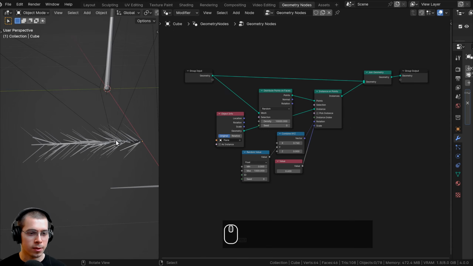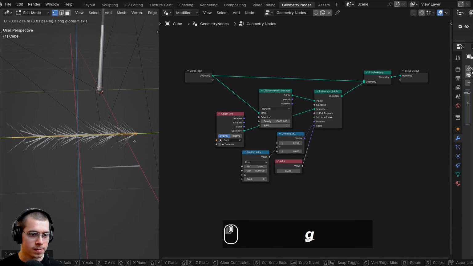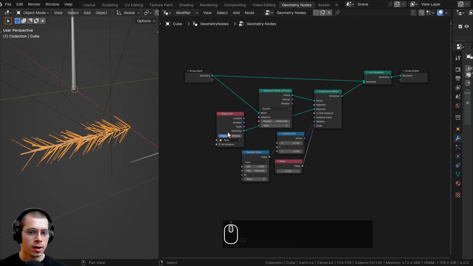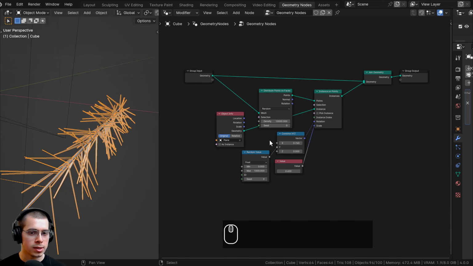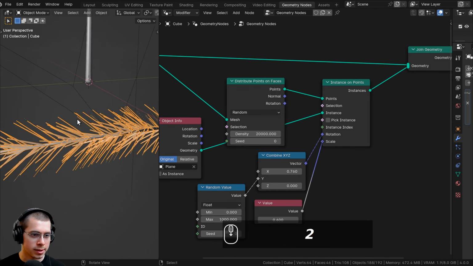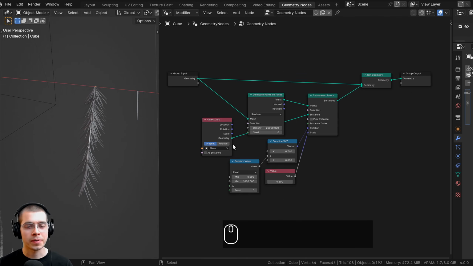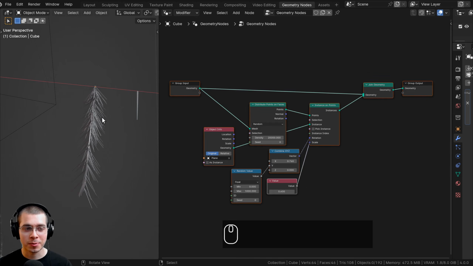Now I think I want to scale the branch up, so I'm going to go into edit mode, and I'm going to select everything, and I'm going to scale the branch up on the y-axis and also bring it forward a little bit so that they're a bit longer. So just make the branch a little bit longer. And then also if you wanted to add a bit more needles, you could. So right here on the density, I think I might turn this up a little bit. So let's double that. So we'll do 20,000. That is a bit better. All right, so that is the geometry node setup for the branch.